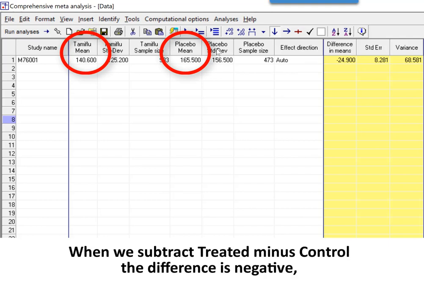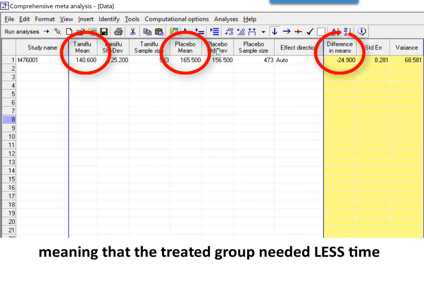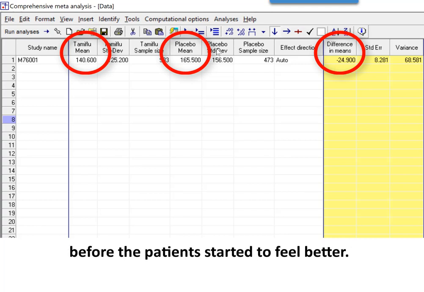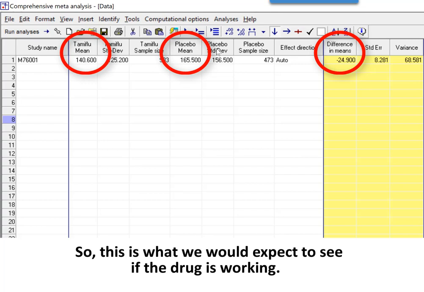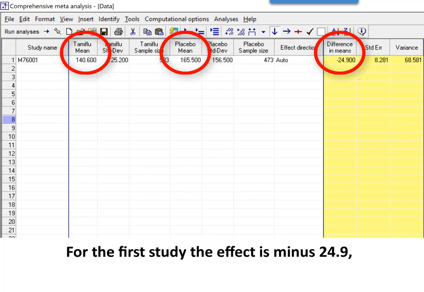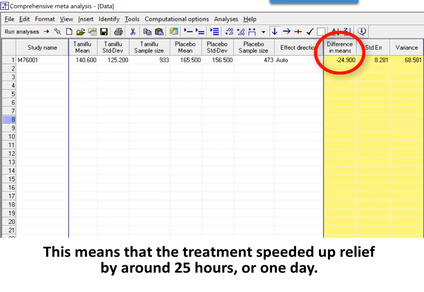When we subtract treated minus control, the difference is negative, meaning that the treated group needed less time before the patients started to feel better. So this is what we would expect to see if the drug is working. For the first study, the effect is minus 24.9. This means that the treatment speeded up relief by around 25 hours or 1 day.